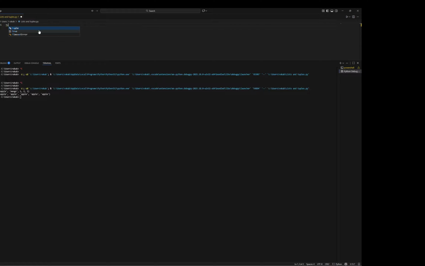Now how to do the nesting of tuples? Tuple 1 is equals to A, comma, B, comma, C, and tuple 2 is equals to D, comma, E, and print. Now let us see, tuple 3 is equals to tuple 1.